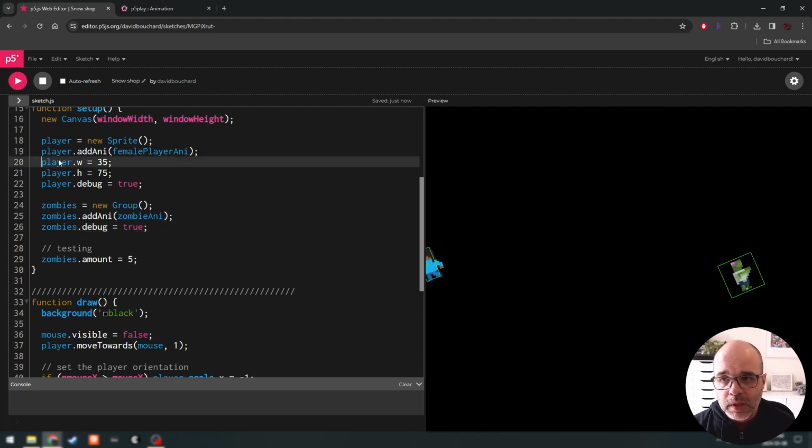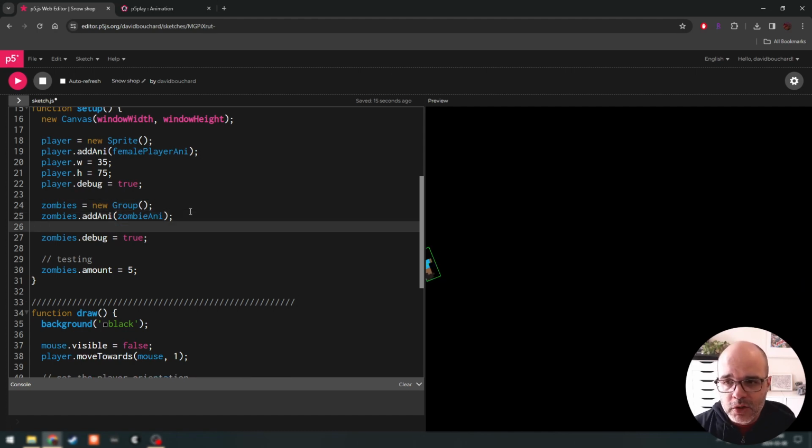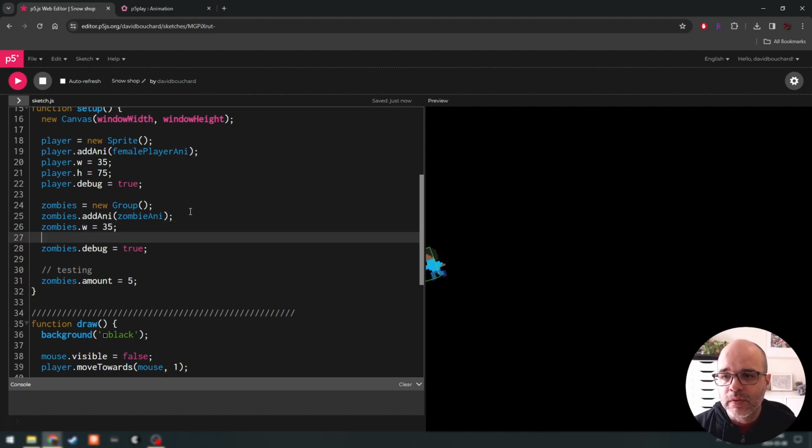Just like with the player, we could also set, using the group properties, and we're going to do this after we add the animation, because I think the animation may undo some of this. We'll say zombies.w equals 35, and we'll set the height to 75 also. Right. So now their collision box is a little bit tighter, a little bit closer to what the sprite actually represents.